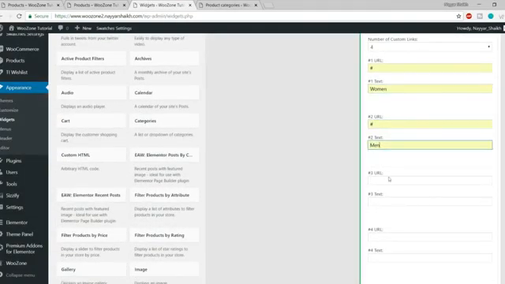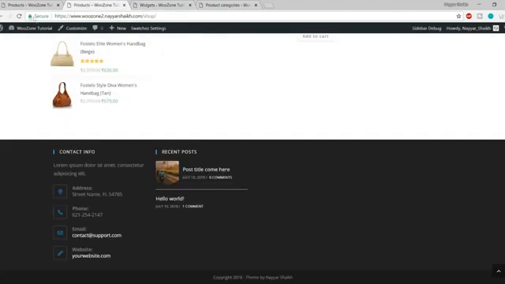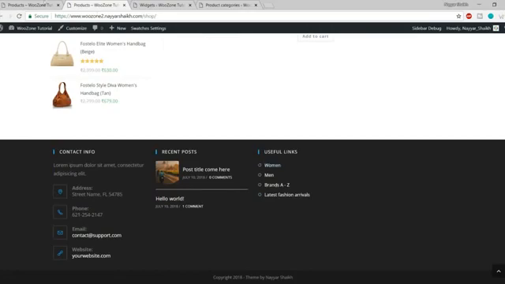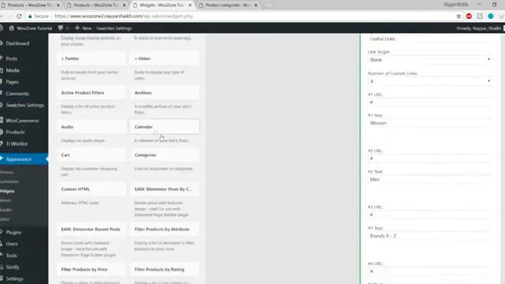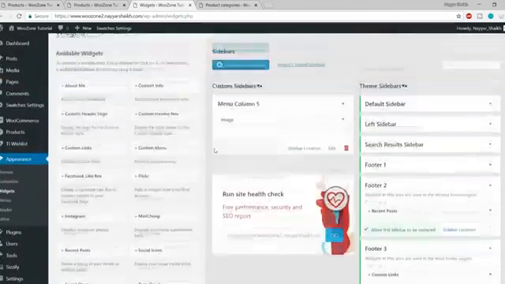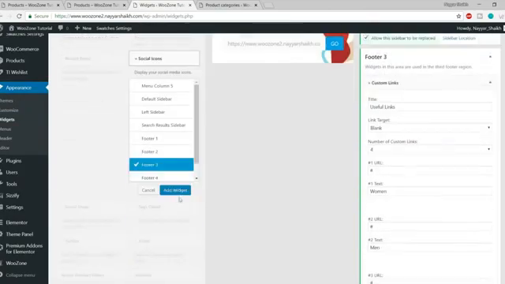Second one, men. Third one, brand A to Z. Fourth one, latest fashion arrivals. Click on save. Come over here, let's refresh this page. Okay, so we have these things. And the last one, we have social icons. So we have these social icons over here. Let's see. Here we have social icons.